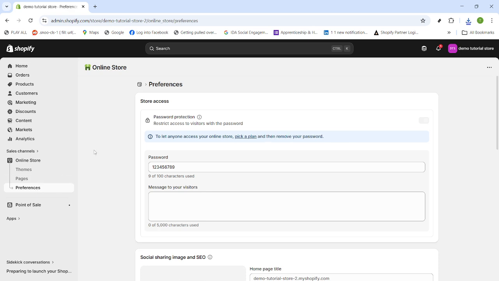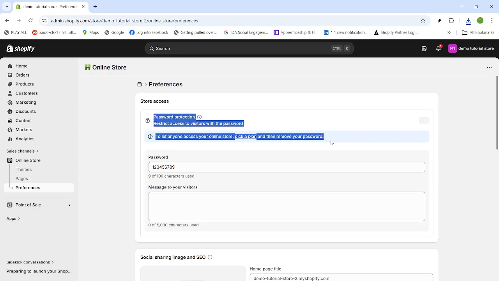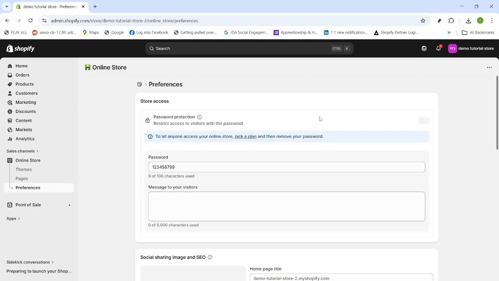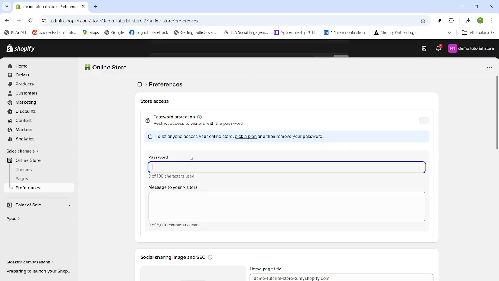Here's the key part. You should see an option labeled something like Restrict Store Access with a password. To remove the password page, make sure this restriction is turned off. If a text field is highlighted on your screen, that's the optional message visitors would see on the password page. Since you're making the store public, you don't need to type anything there right now. You can leave it blank or update it later if you ever decide to re-enable password protection for a future launch or private sale. When you've confirmed the restriction is disabled, click Save.